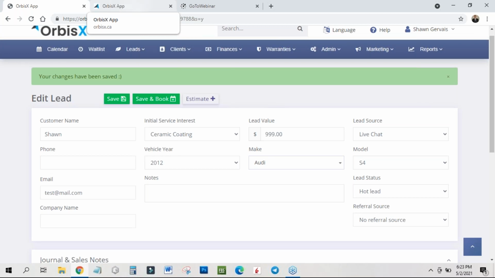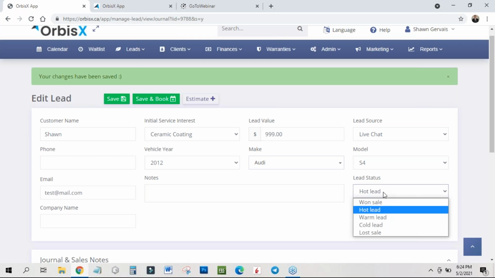Yep, absolutely, 100%. And that's where you have your lead status, and you can keep track. Are they a hot lead, warm lead, cold lead? Did you lose the sale or did you win the sale, right?